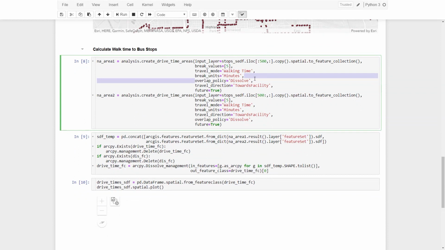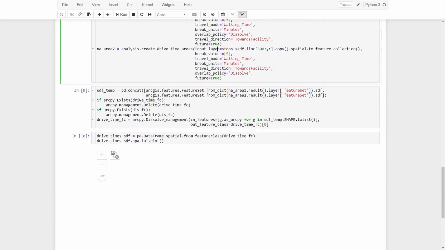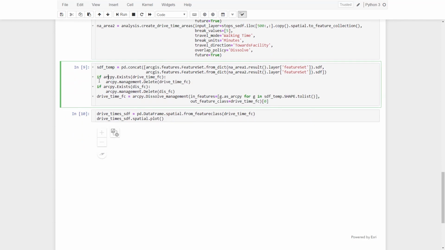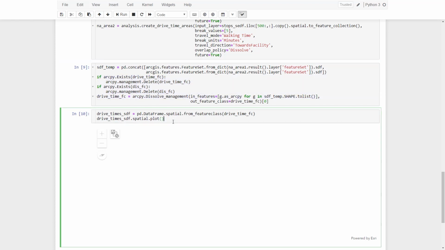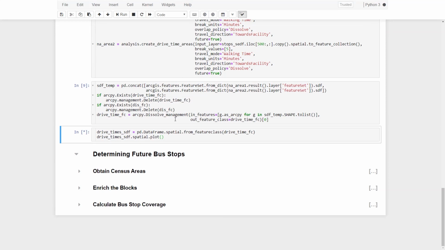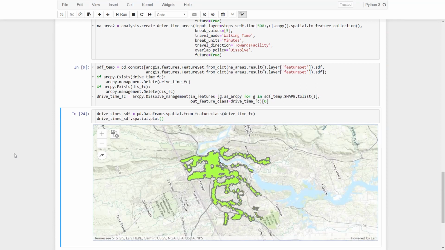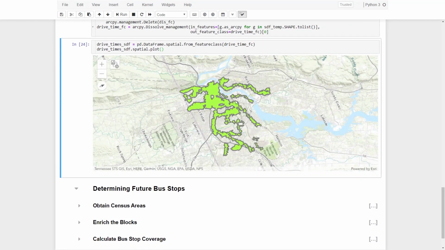And then we're going to dissolve all the outputs and do the same thing for the second part of our stops for the 5-minute walk. We're going to go ahead and concatenate these two together using ArcPy. We're then going to dissolve our points together. And then we can plot this on a map and we can see our drive times for the city as shown. So those are within a 5-minute walk. These are the areas that people can get to from each bus stop.